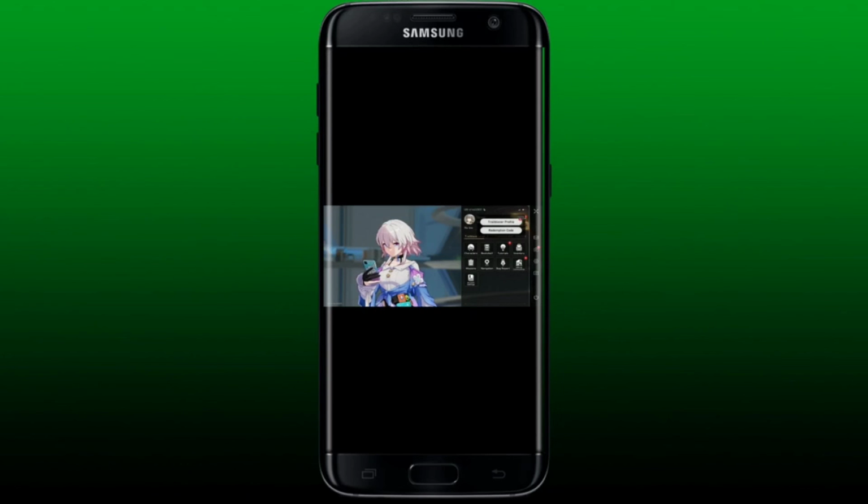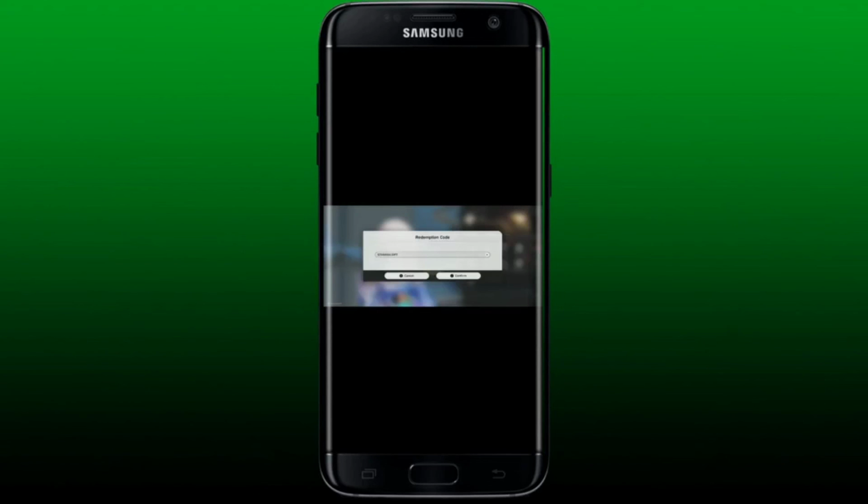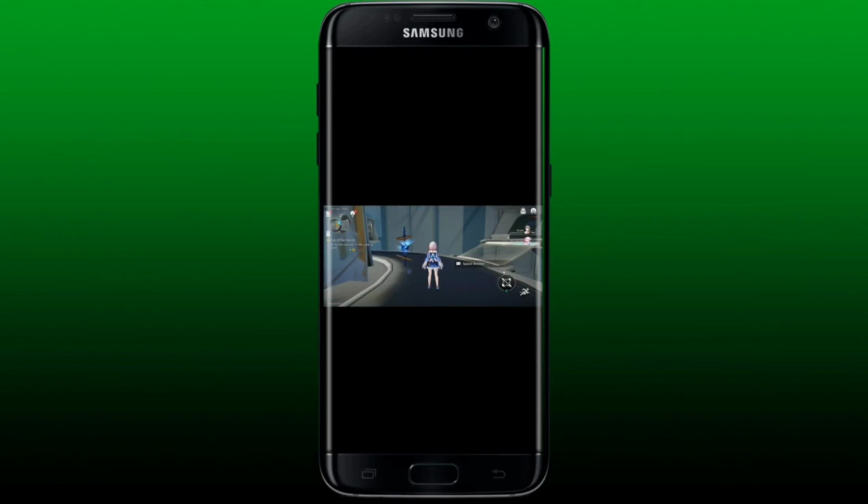on redemption code. Enter the redemption code in the text box that is available to you. After entering the redemption code, click on confirm and you have successfully entered and claimed your code on Honkai Star Rail. That is how you can easily enter codes on Honkai Star Rail.